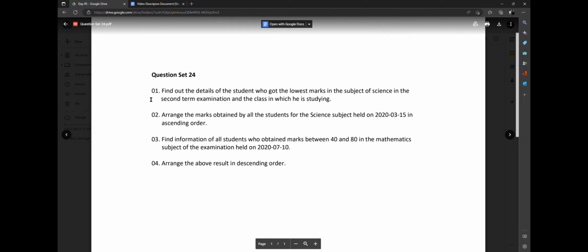Hello everyone. So in today's video we are going to discuss how to use a subquery and join query both together, and also how to search data by their ascending order, their descending order, or how to search in between certain values. So here we are going to do our question set number 24, which is based on our question set number 17, based on that data.